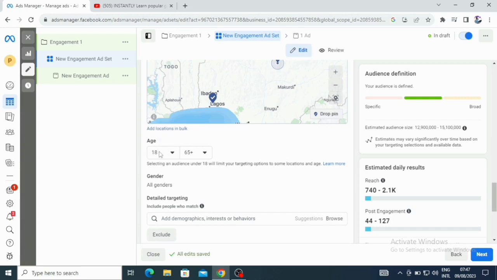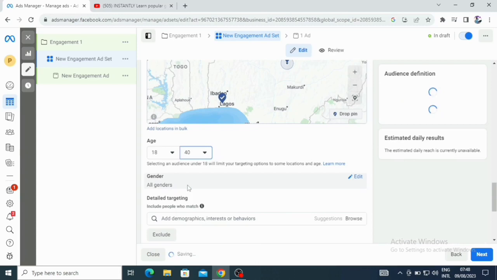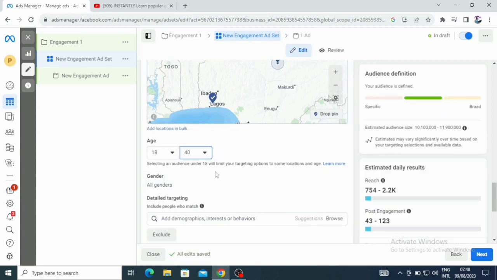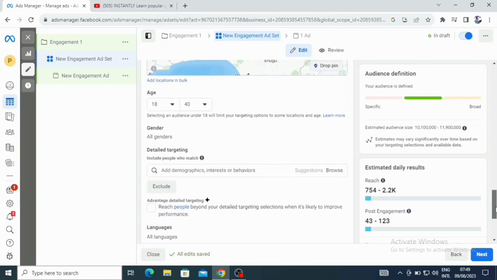Let's assume what I'm selling or what I want to promote is between the age of 18 till, okay, 40 there. Selecting an audience under 18 will limit your targeting options to some locations and age. Alright, you see the estimated audience now is 10 million to 11 million people. Those are the number of people that may see your ad. Now remember, it's not everybody that will see your ad, it depends on the budget you have. The estimated daily results are 700 to 2,000 people. It may be more than that, I'm sure of that.